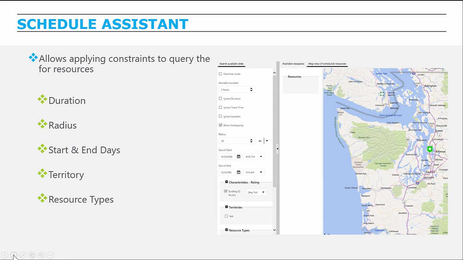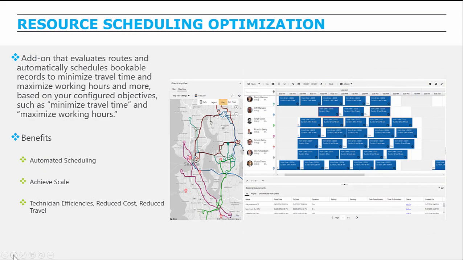We'll demo the first two during this video, and the third is called Resource Scheduling Optimization, RSO. This is an add-on that leverages Azure to evaluate the routes, and it automatically books records based upon objectives and constraints, such as if your objective is to maximize work hours while minimizing travel time, it can automatically book the routes and assign them to the appropriate resources so that their routes are optimized.